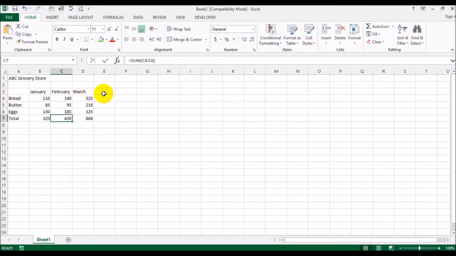Now let's assume what you want to do is you want the sum of the total bread sold in these 3 months. So let's put another title here, total. And this time what you want to do is you want to add these 3 cells. This will give you the total value of bread sold.